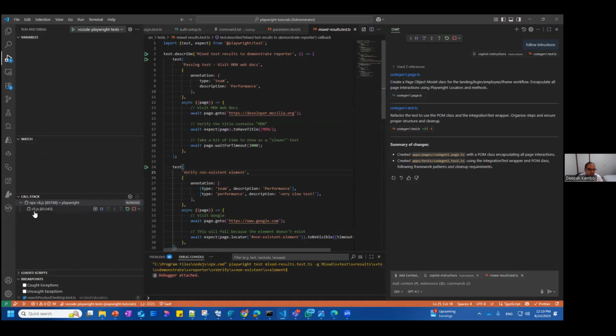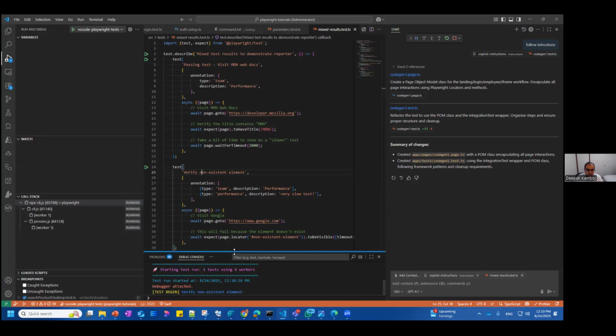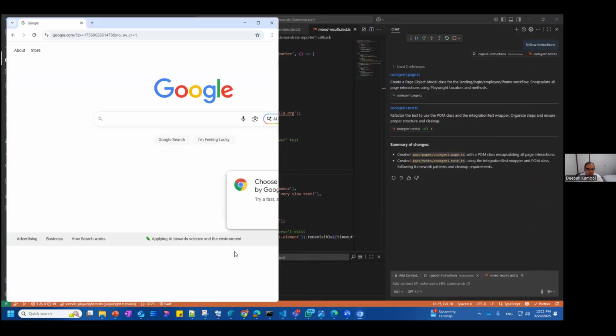If you see now, it started at debugging and now the debugger is attached. You are seeing, right? If I have a breakpoint, it will stop over there.